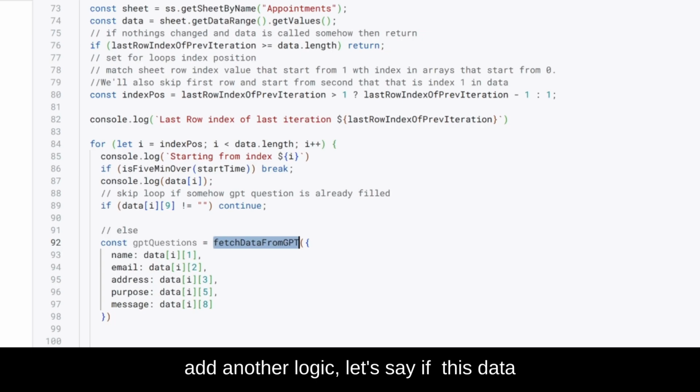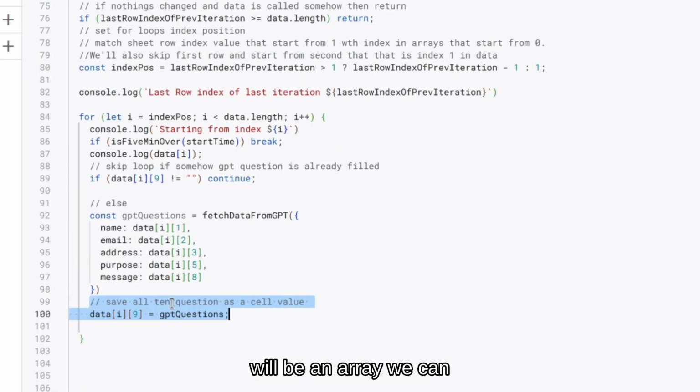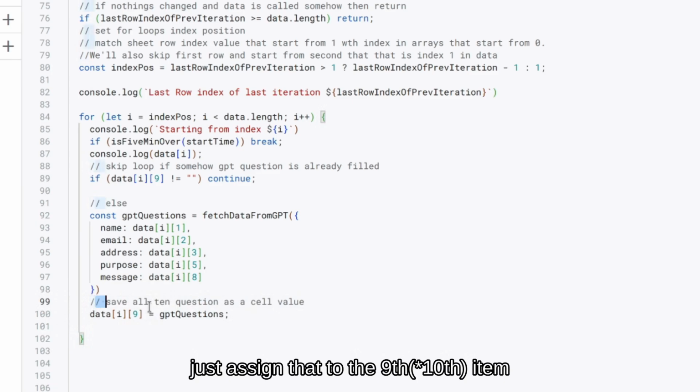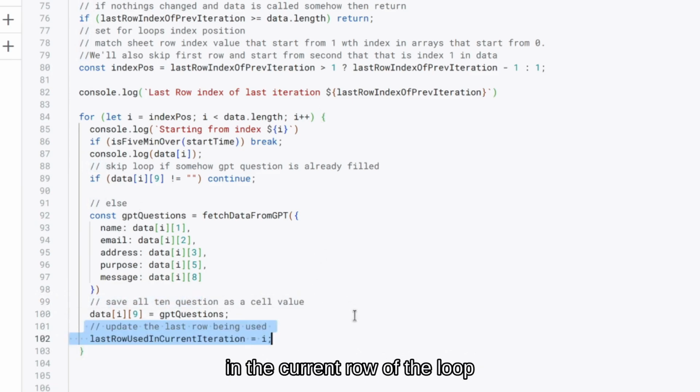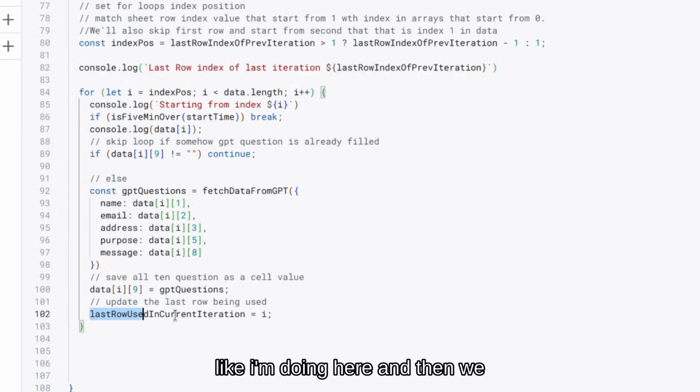You can add another logic. Let's say if this data is equal to "some error occurred", or if this data is empty altogether, then we call the GPT, else we don't call the GPT and we skip the loop. Now we will call the GPT function and assign the array returned by the GPT to a new variable called GPT questions. Since GPT questions will be an array, we can just assign that to the 9th item in the current row of the loop, like I'm doing here.